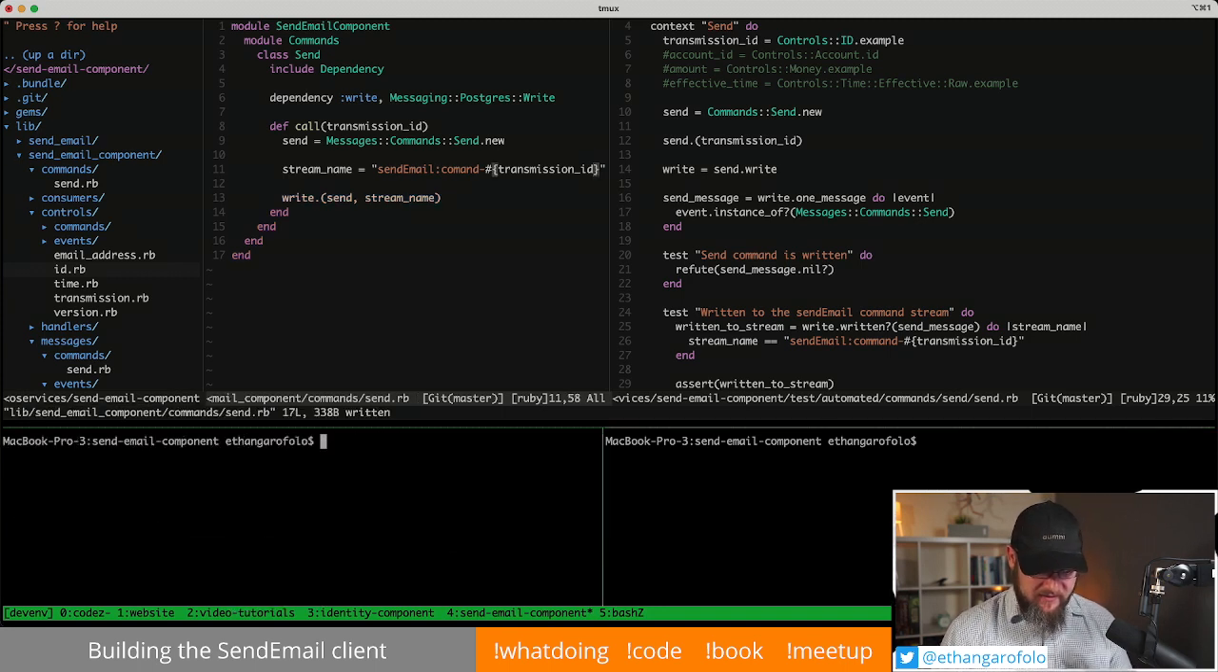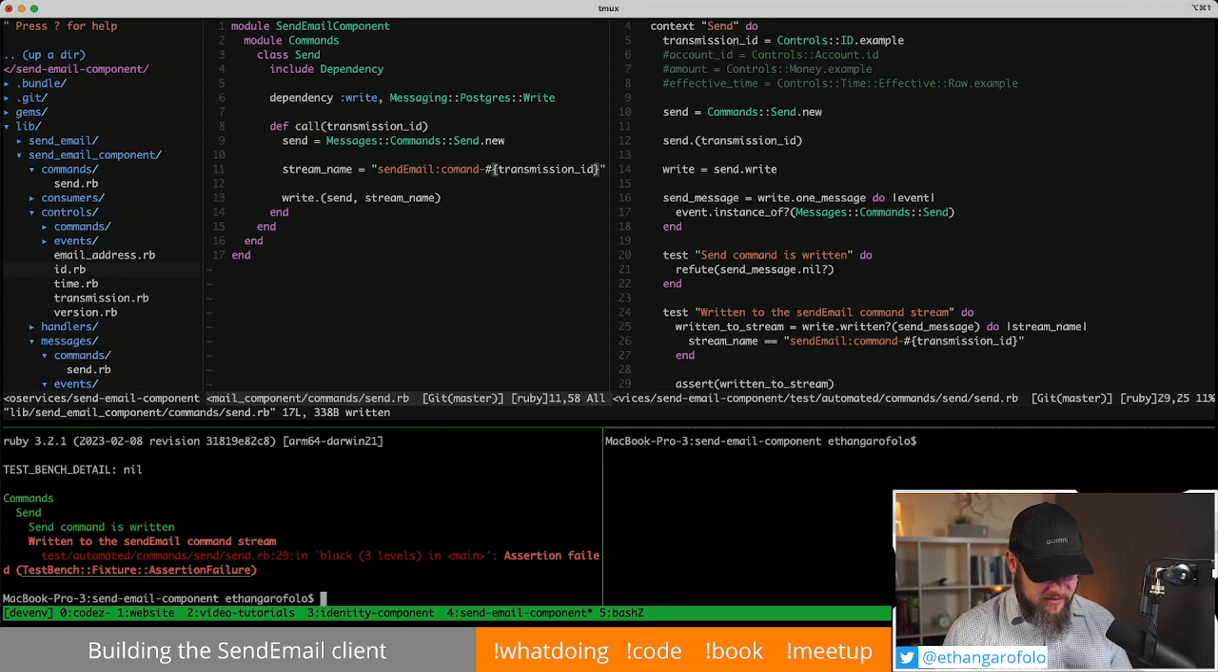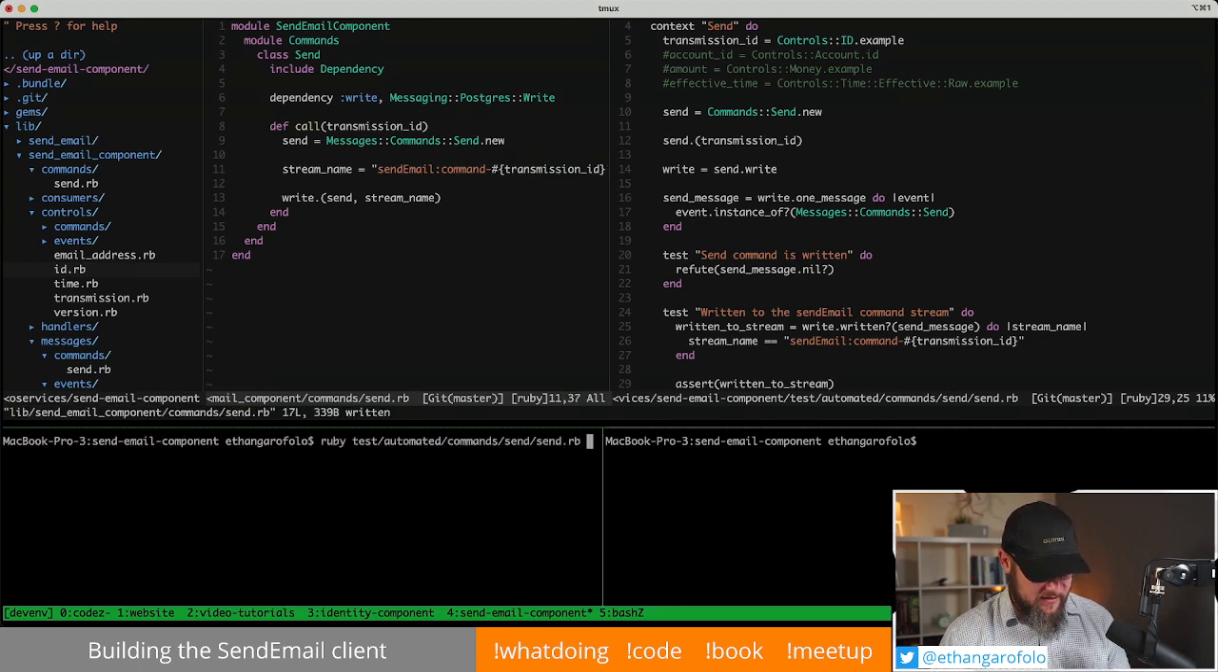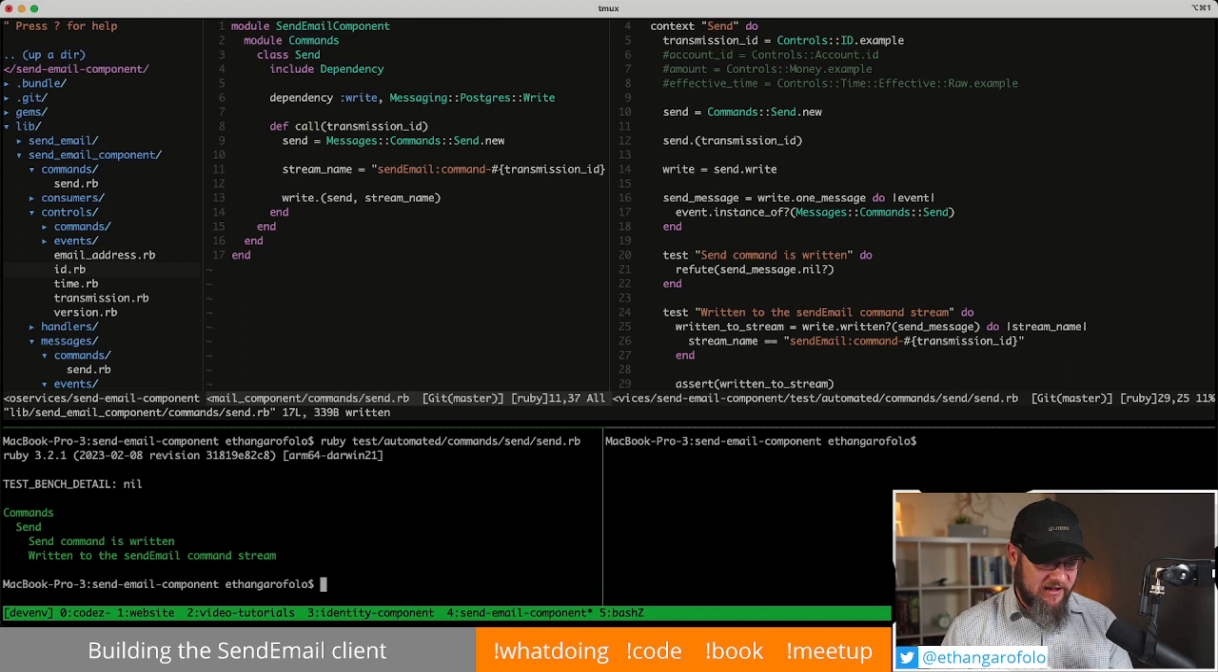And now the test should pass. It didn't. Okay, why did that not pass? Because I spelled command wrong. There's that. Now it passes. Awesome. Good first step. Now that we have green, we can refactor a bit.